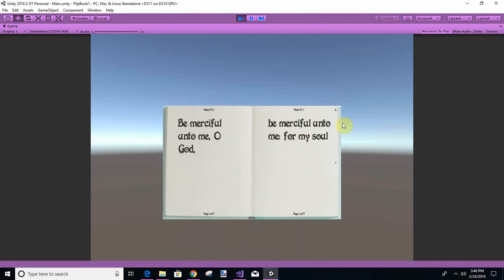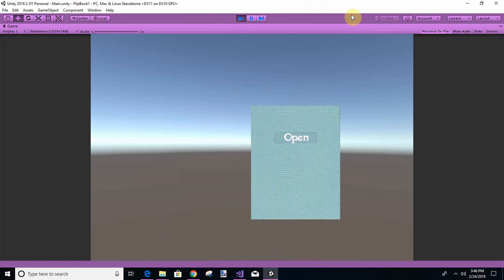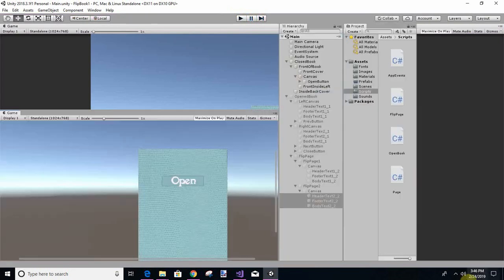Anyway, this looks good. If you don't care about particle effects and stuff, you can just call this good. Otherwise, stay tuned for the next video.